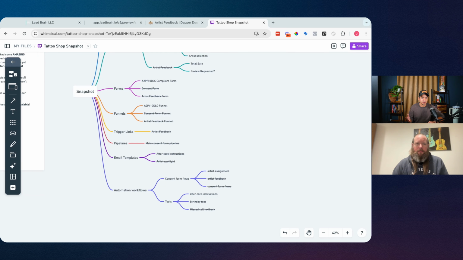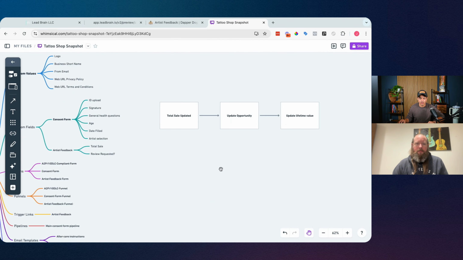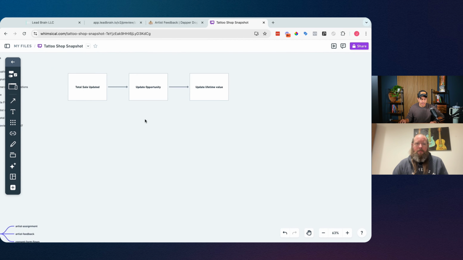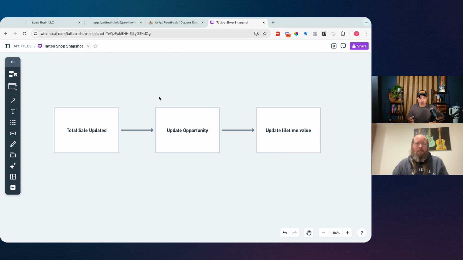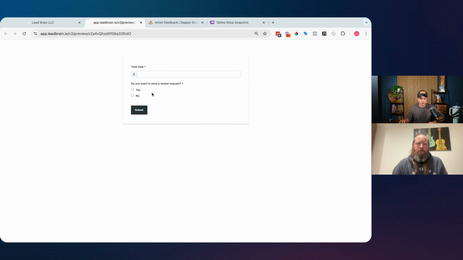Now, the problem was in the snapshot video we created, we didn't create the workflow that supported tracking lifetime value of a client. One of the reasons we ask for the total sale of the tattoo is so that we can track lifetime value of a client inside of GoHighLevel, so that the shop owners can take a look at that, or maybe the artists want to take a look at that and then do whatever they want with that data. So the basis of what we want to do is anytime the total sale is updated, which, if you don't remember, I'll jog your memory.